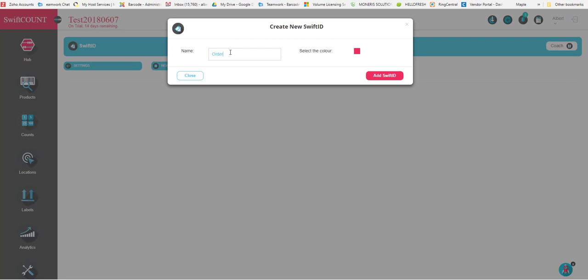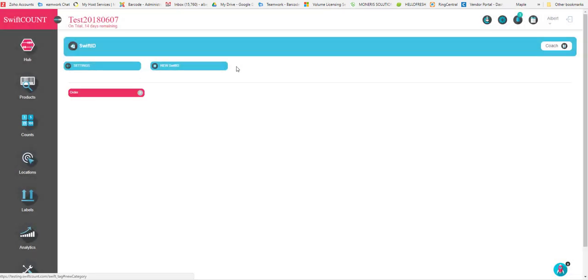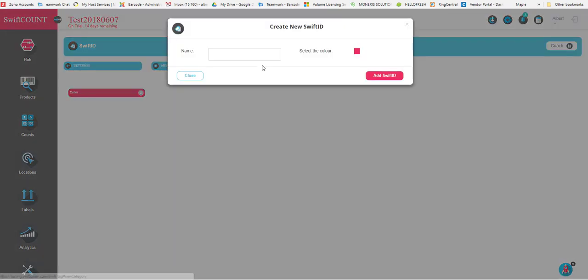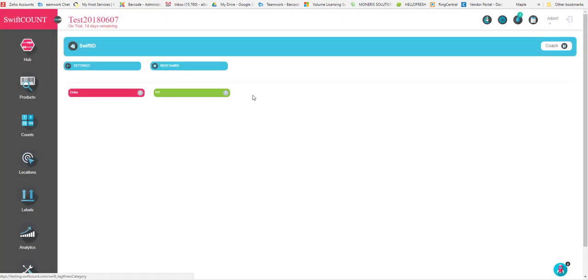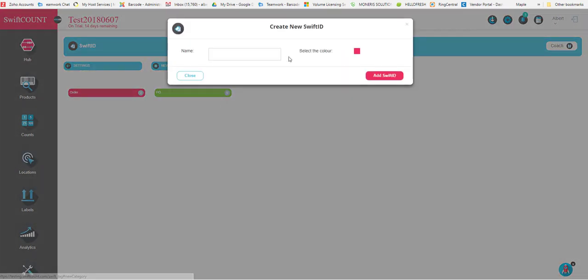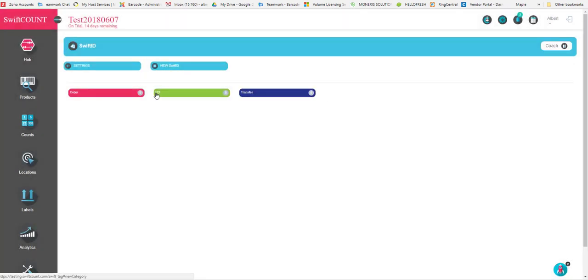So for example, I'm going to do a Swift ID called an order. I'm going to add one and call it a PO. I can give it a different color. And the last one I'm going to do is I'm going to call it a transfer. That will allow me to keep track of my items, whether they came in on an order or a PO, or if I just moved them from one place to another. Okay, so I'm ready to start.